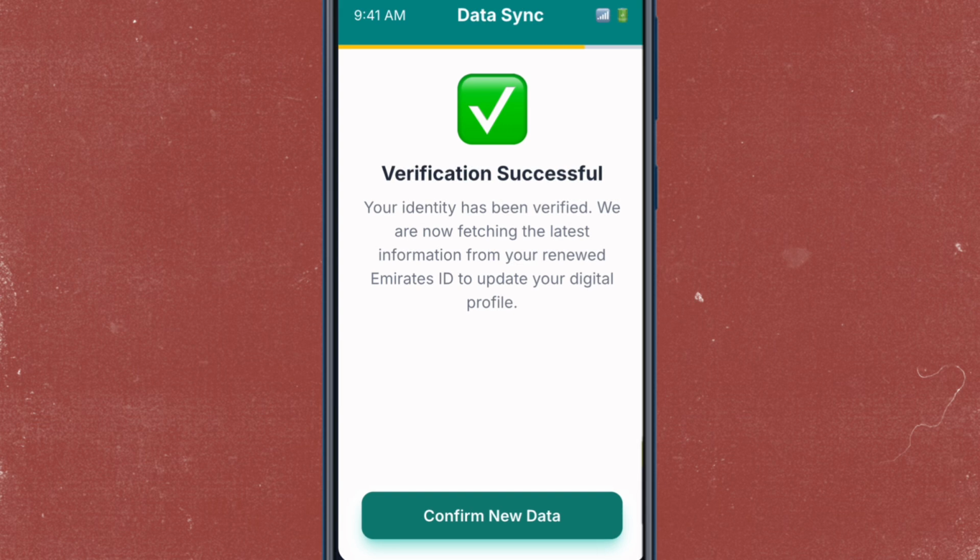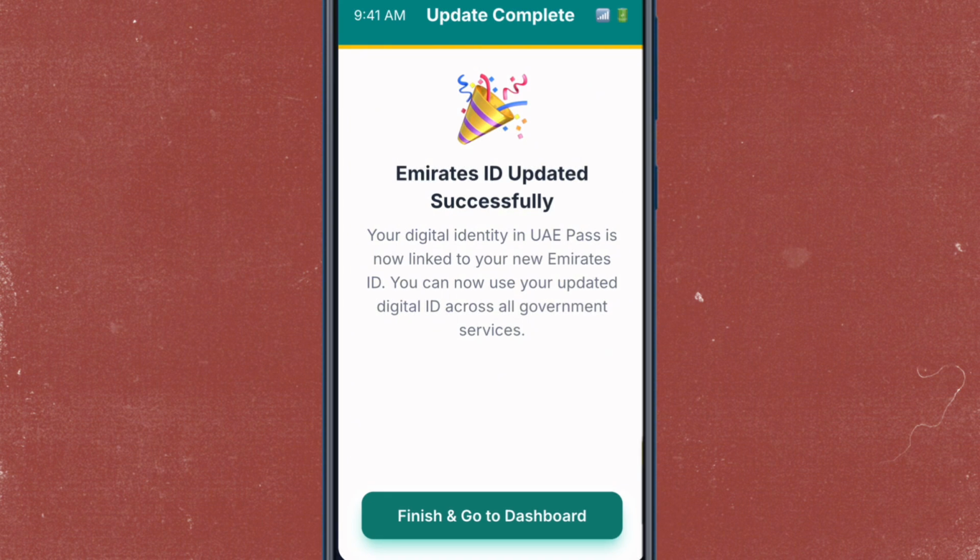Next is the verification successful. Your identity has been verified. They will be fetching the latest information from your renewed Emirates ID to update your digital profile. What you're going to do is just tap on confirm your data, and then your Emirates ID will be updated successfully.